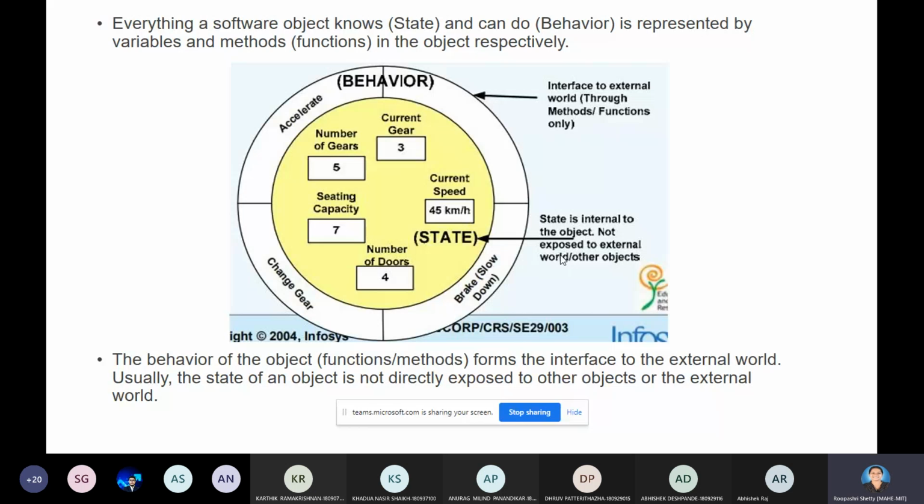Okay, so the behaviors, like accelerate, change gear, brake, whatever is in the outer circle, are the behaviors or the functions used in the program. They form the interface to the external world. They will have certain communications with the external world or any other objects. It is not the state or the variables that directly communicate with other objects. Instead, it is the behavior of the object which is responsible for establishing any communication to the external world.